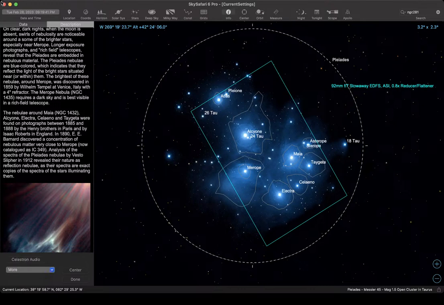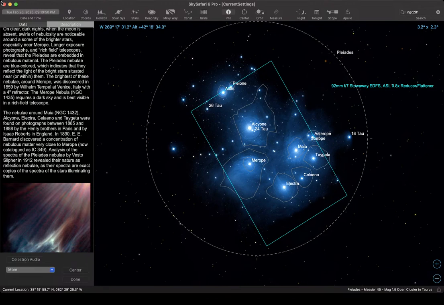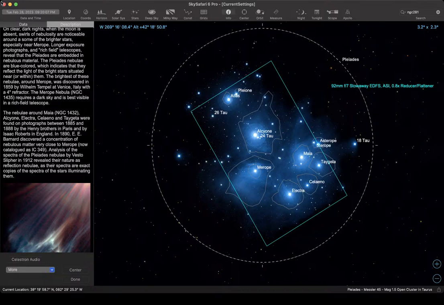Taygeta, Celaeno, Electra, Maia, Asterope. Does that count as one? 1, 2, 3, 4, 5, 6, 7. No, probably not. That one's probably not one. So it's Maia, Taygeta, Celaeno, Electra, Merope, Alcyone, and Atlas. Probably. Okay, thanks, DIY. 420 light years.